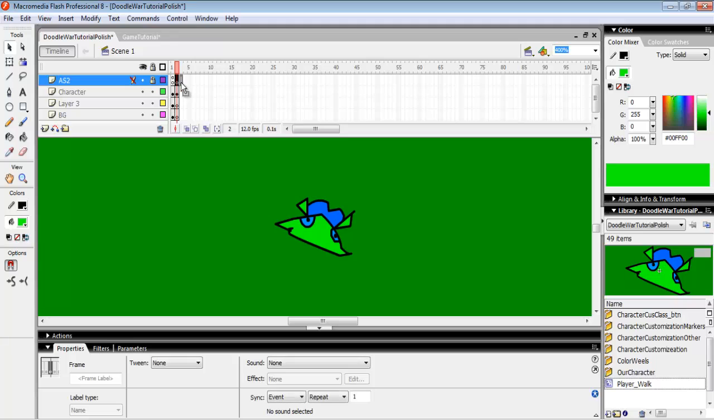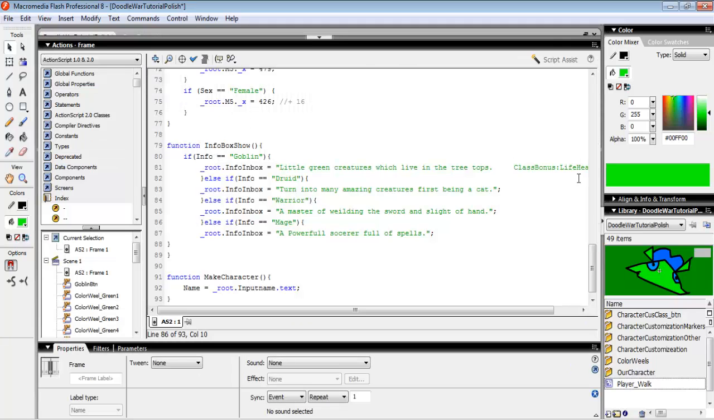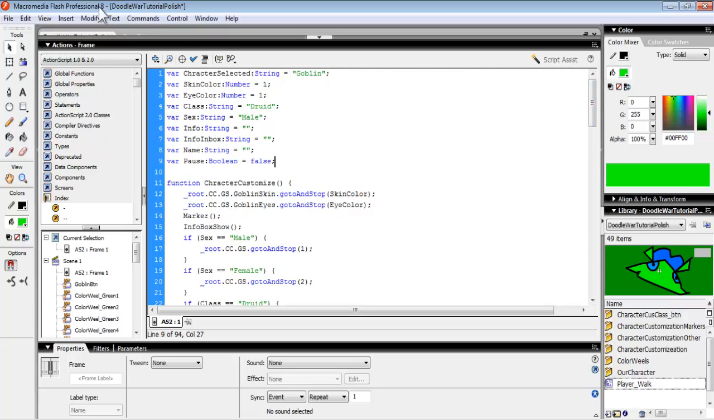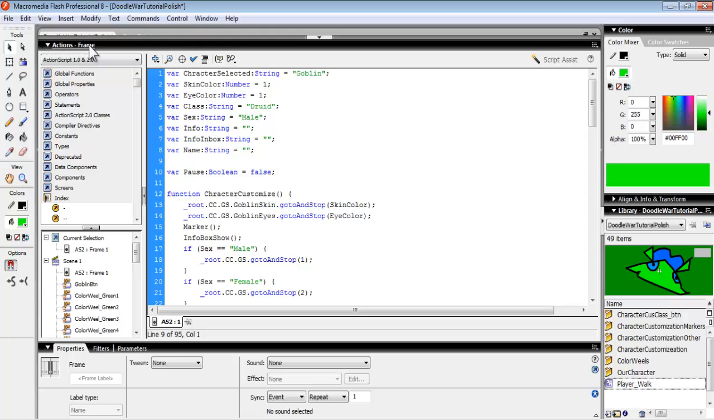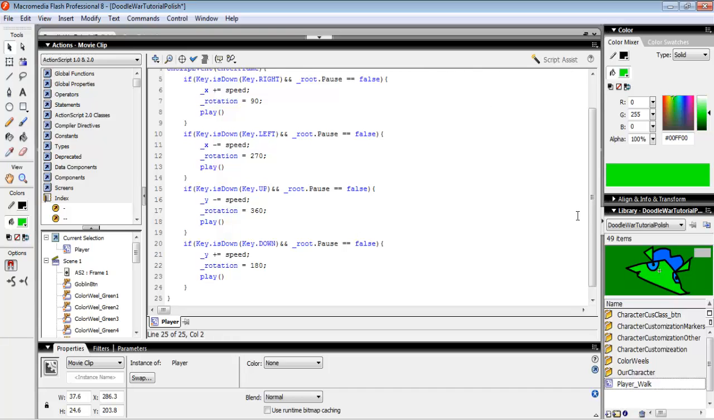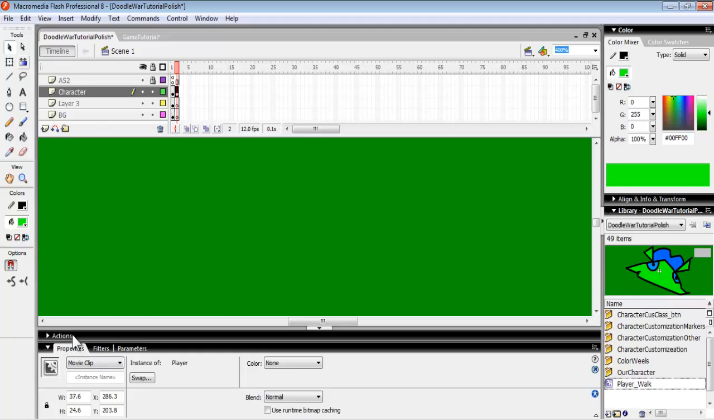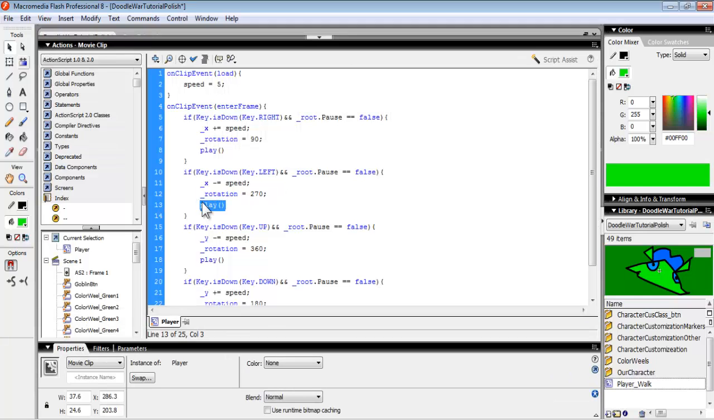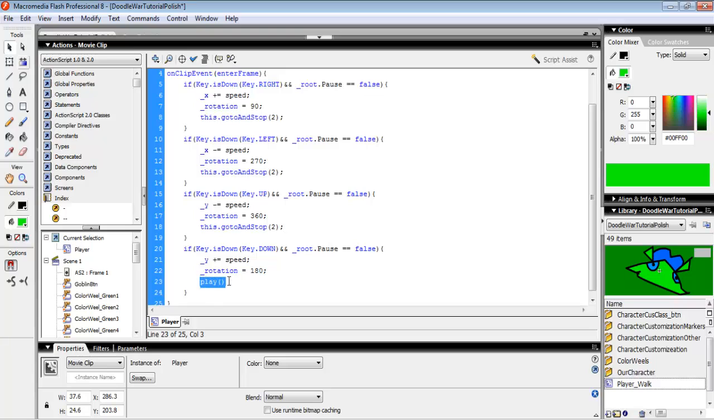Actually, we need it all on one page, all the variables. Pause equal var pause false. Then yeah, that should kind of work. In a second we'll just need to make it so it goes to the walk animation. Stop 2. Right, that should do.